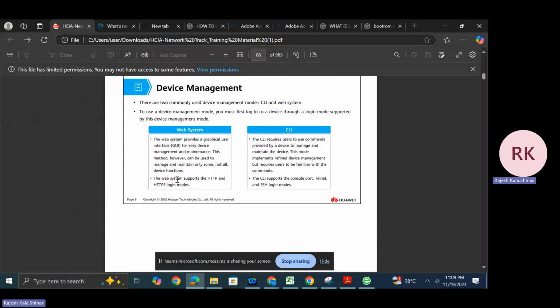In the browser. CLI means you write commands to access the router. You remember, when opening a Cisco router, we have to write enable. Enable takes us to user exec mode, and next will be privilege mode. There we type show commands, or if we want to go to configuration, we type config t. All those things, here also, we use commands. Console is there, telnet and SSH. Different modes are there.